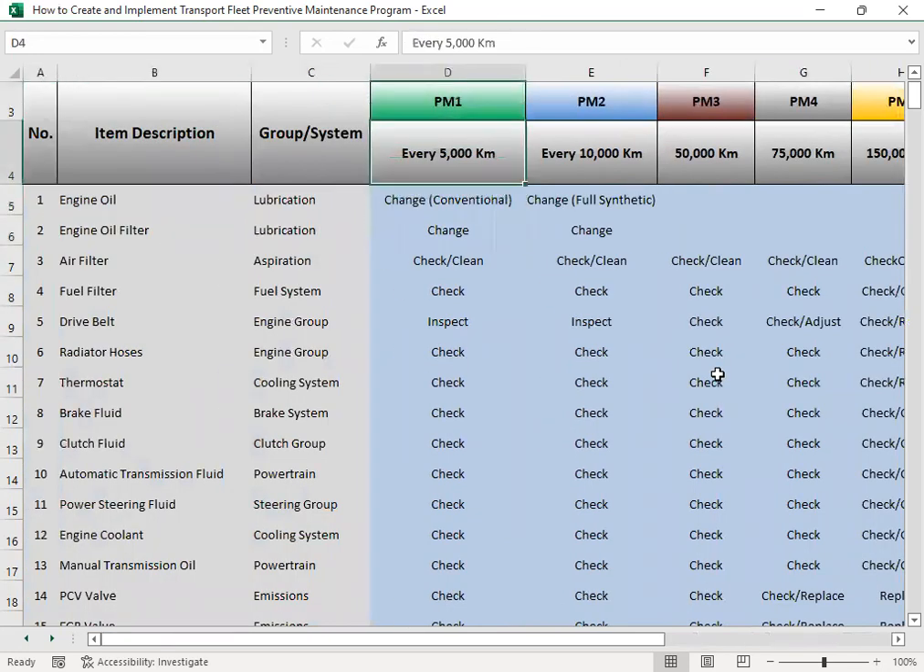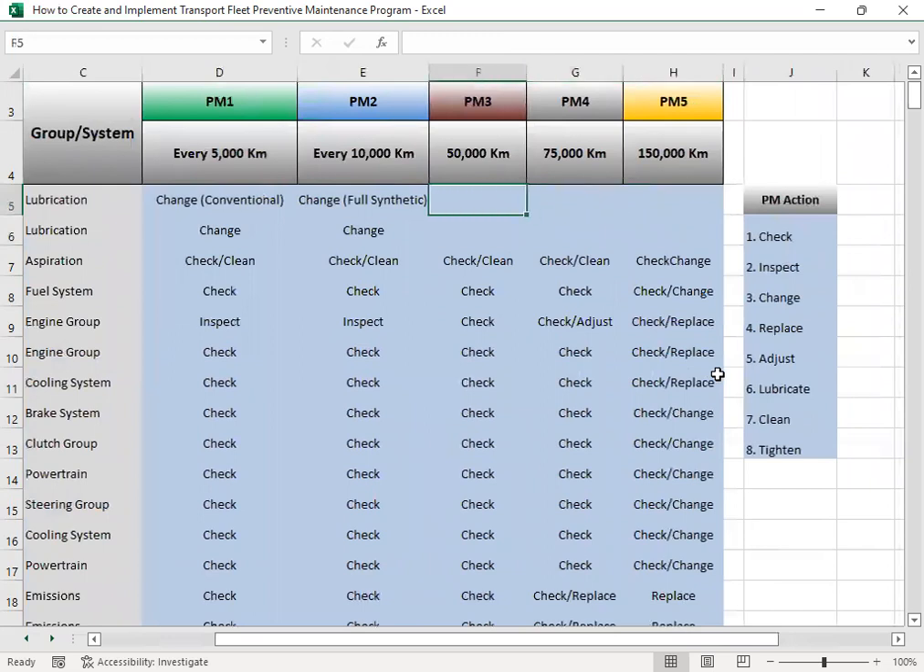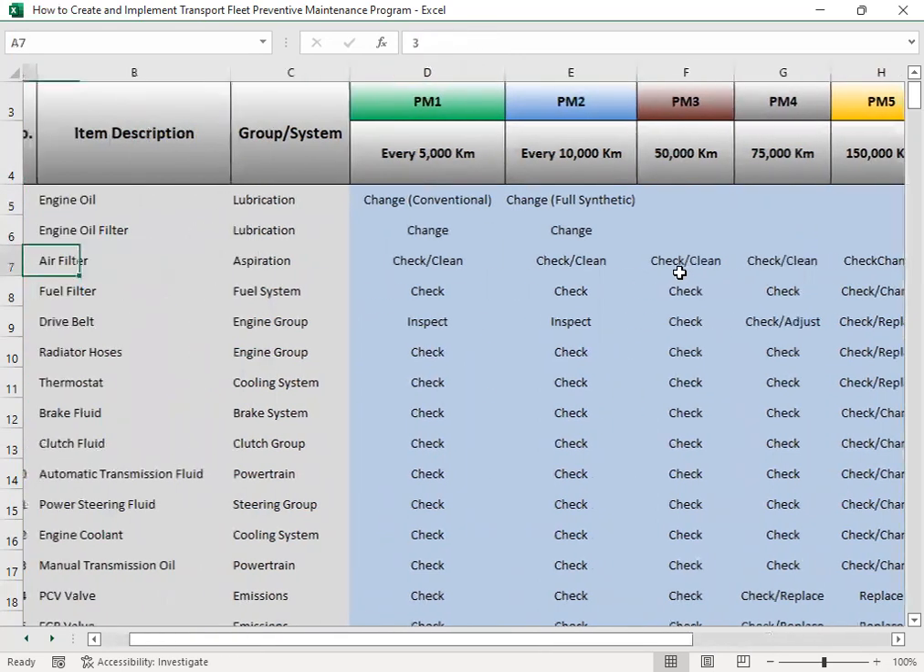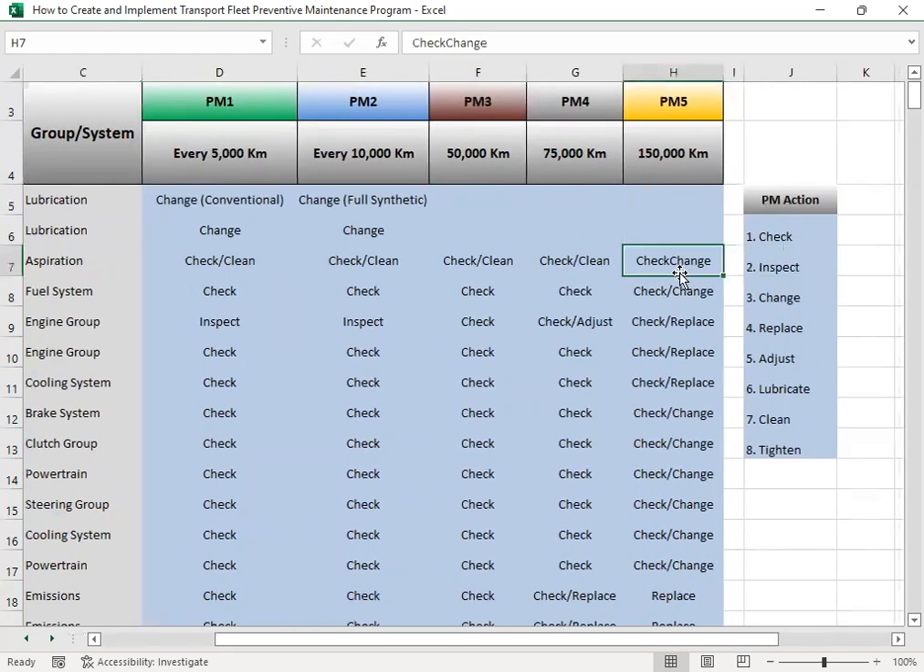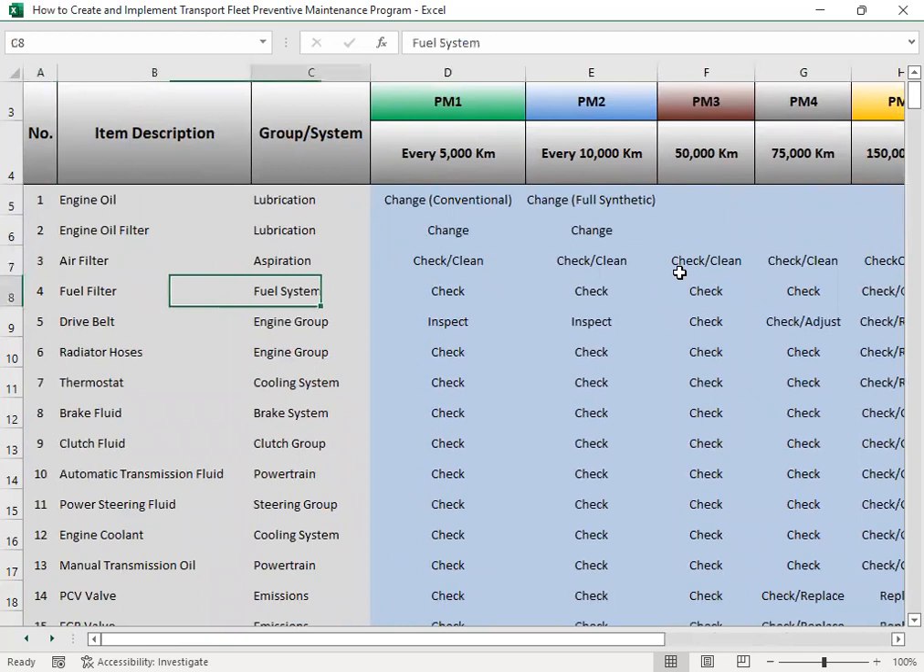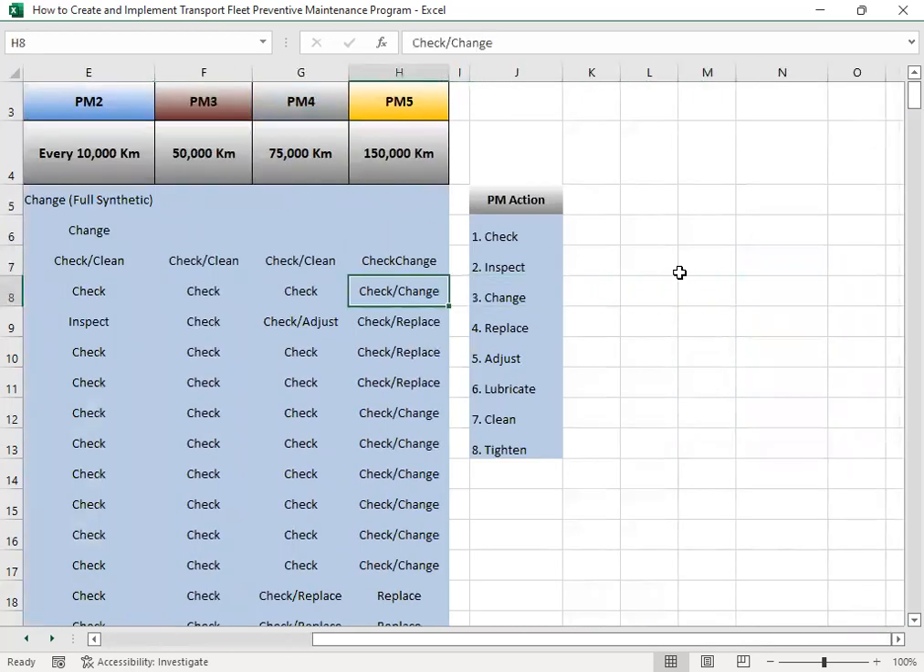So PM1 is 5,000, PM2 is like 10,000. As I've said earlier, the conventional oil is under the 5,000, and for full synthetic the change interval is longer, which is 10,000 kilometers. For PM3, 50,000 kilometers, 75,000 for PM4, and 150,000 kilometers for PM5. So for PM5, the air filter is going to be changed at 150,000 kilometers. The fuel filter is going to be changed at 150,000 kilometers.